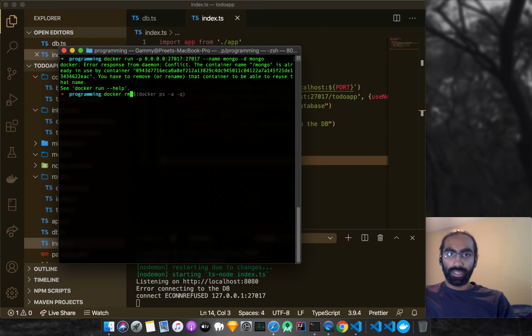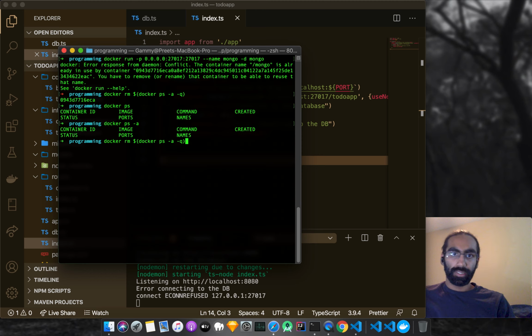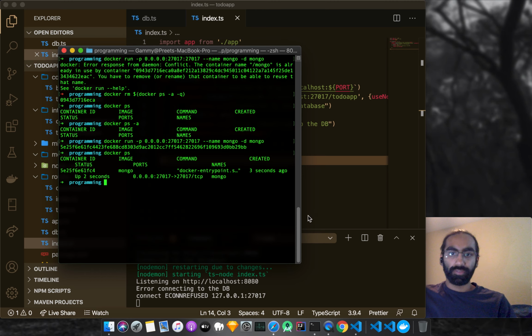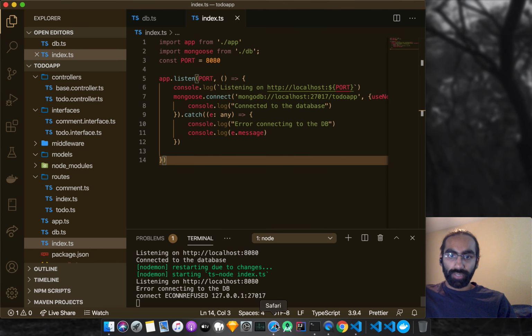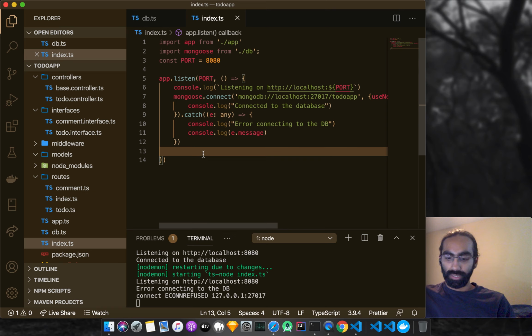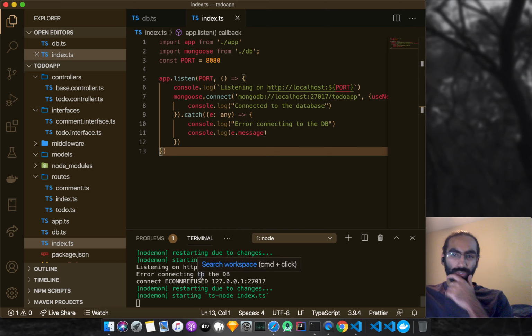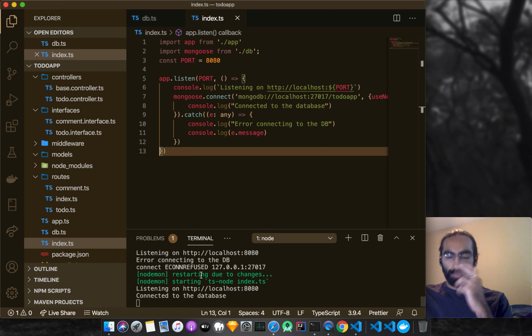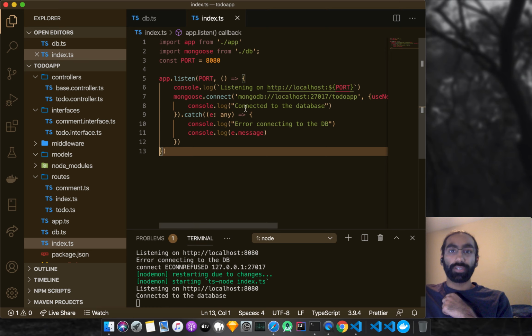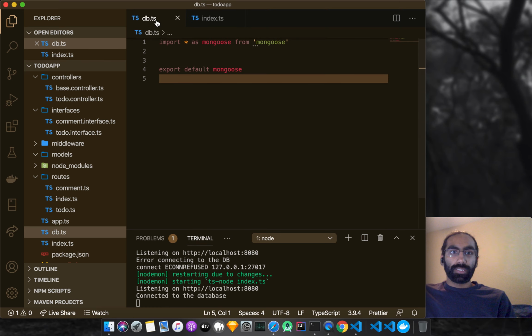So docker rm. Let me just remove everything, and let me just do docker ps, ps -a. Nothing. So docker run, docker ps. Yeah, so it's running for me. So the last error was this thing. Let me just Control X and refresh it. Let's hope, fingers crossed, that it should work this time. So yes, connected to the database. Thank God. So DB is there.